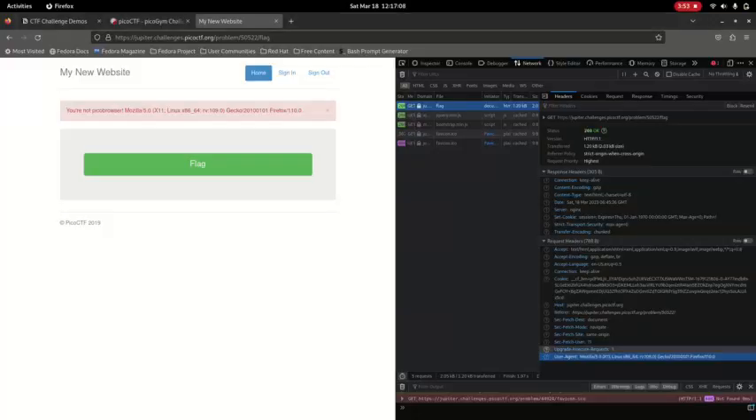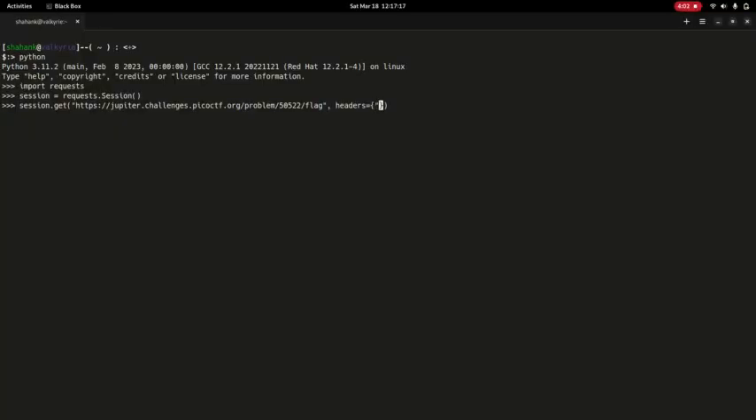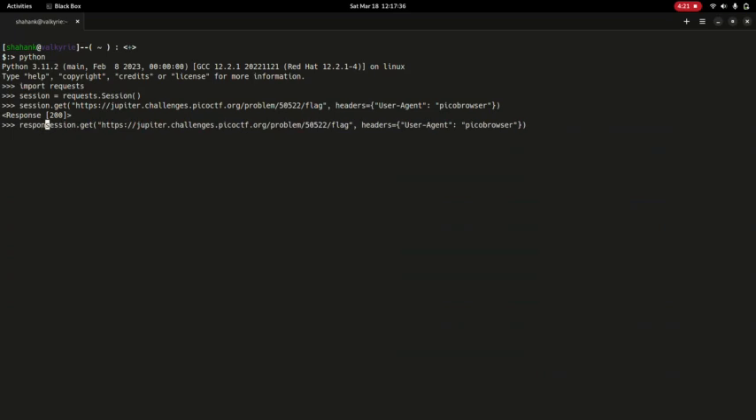So like I said, I want to modify the user agent field of the header. So I will write that exactly in the way it's written, user agent, and I will change that to a Picobrowser, like that. So I obviously got a response object over here. In fact, I should store that response as a variable.